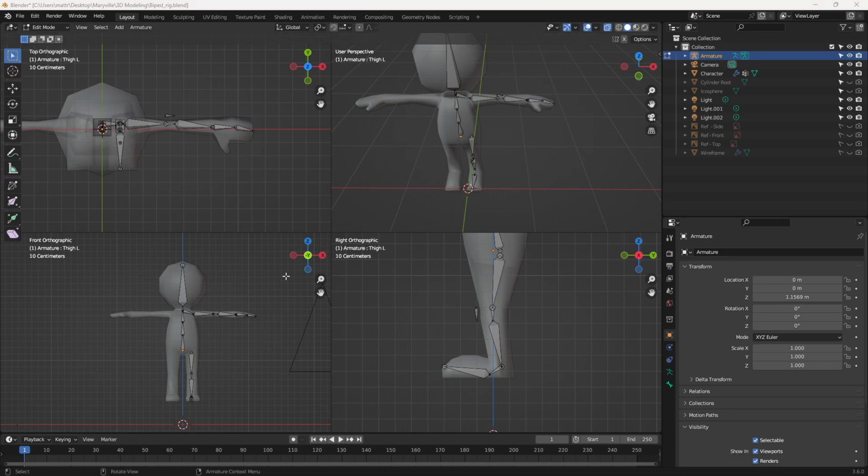Time for some finishing steps. Let's get our rig finalized, let's get it mirrored, and let's get it actually bound to the mesh so that we can see some deformations happening. Our next steps are going to happen in edit mode.